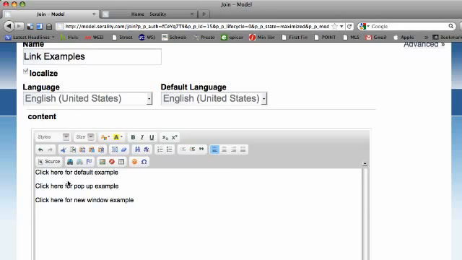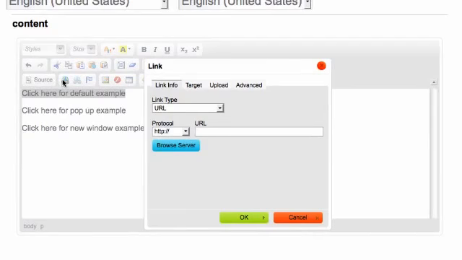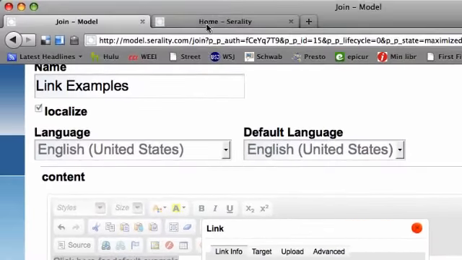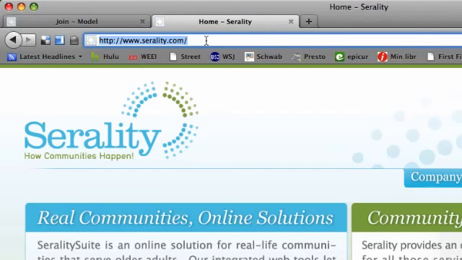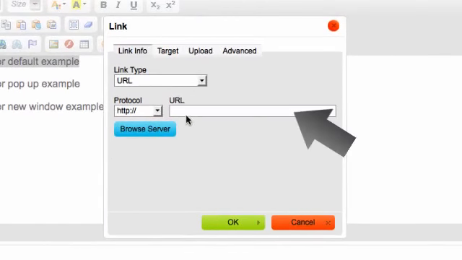Now, let's make our first example link. Highlight the text that you would like to make a link, then click on the link icon in the toolbar. A link box will pop up. To make sure you have the correct URL, open a new browser window and go to the page you'd like to link to. Then, copy the link directly. Now return to your community site and paste the URL directly into the URL field. Now, let's make this the default example, so we will not choose any additional settings. Click OK.